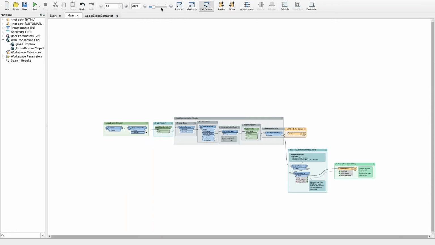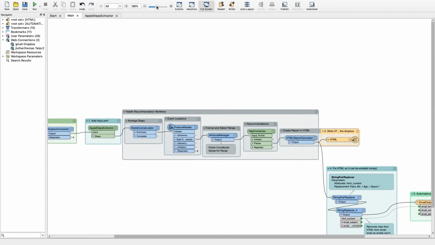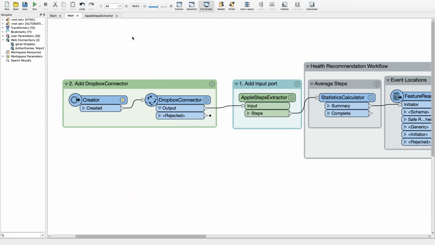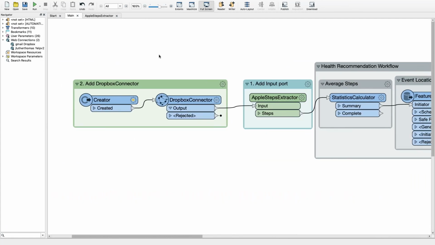So we've got this open here, and I'll just zoom in a little bit. The most important changes are at the beginning and the end of the workspace. What we saw with Brian was the Apple Steps extractor. This is where the workspace started.